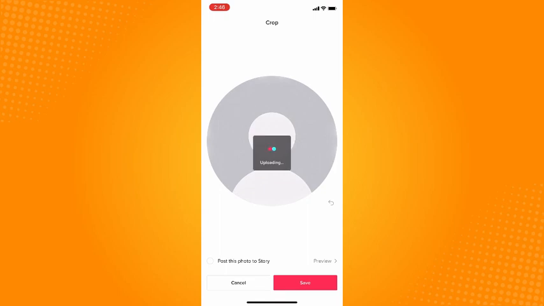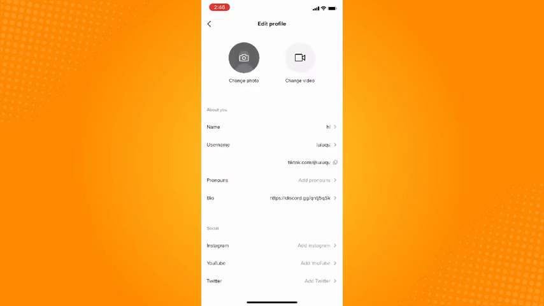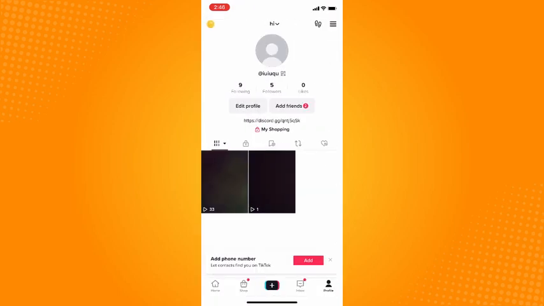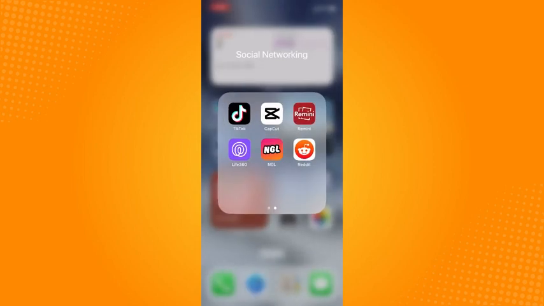And if you go back here, as you can see, you have now successfully removed the profile picture on TikTok, and basically that is how you remove a profile picture on TikTok. Now if it doesn't work, make sure that you have updated your TikTok application. And that is all for today.